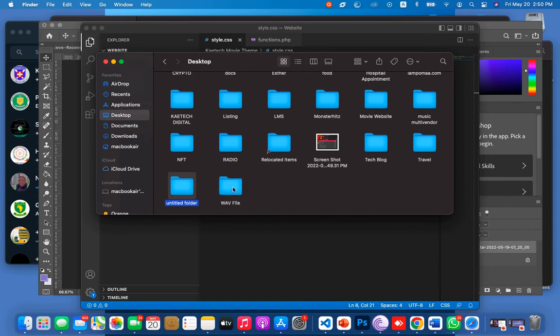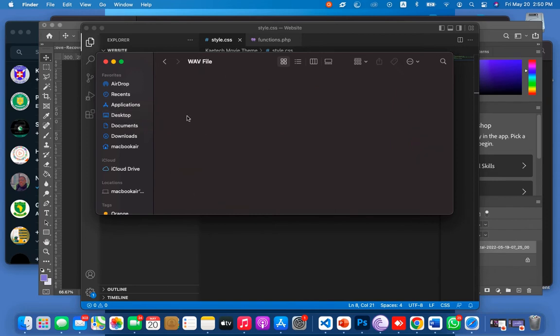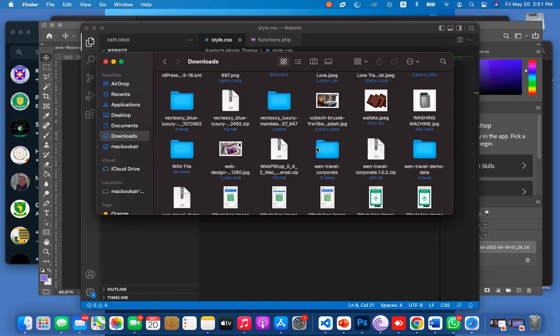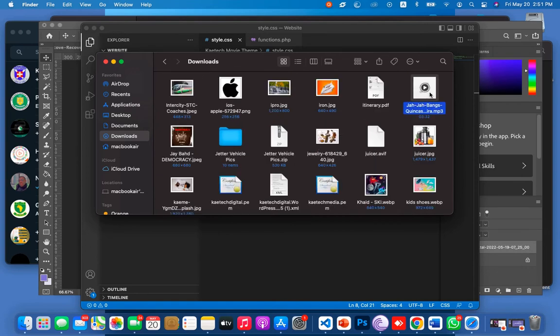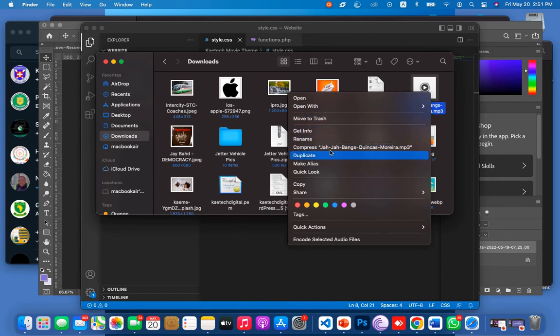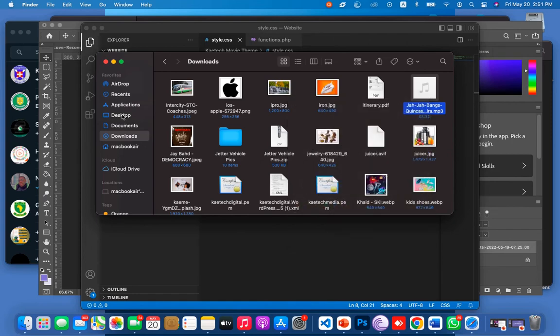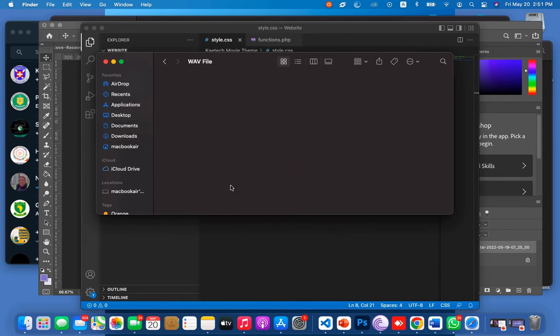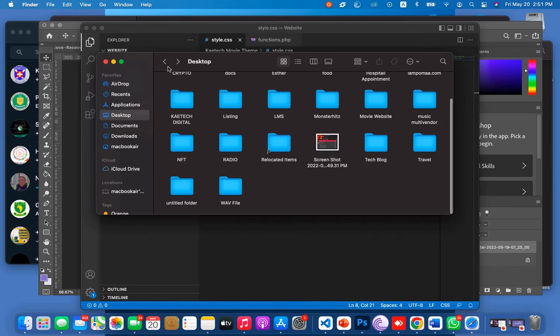Now that I have this one over here, I'm going to open it. Then I'm going to come to my downloads and find the file that I wanted to put in the wave folder. I'm going to copy this one also, go to my desktop, look for my wave file folder, and paste it in it. Paste item. So this is the wave item.